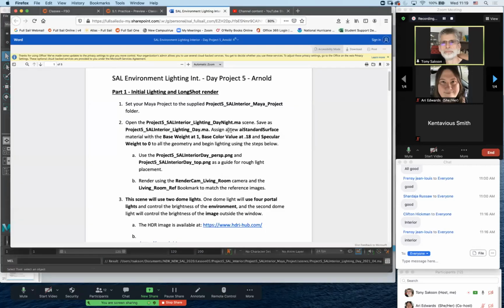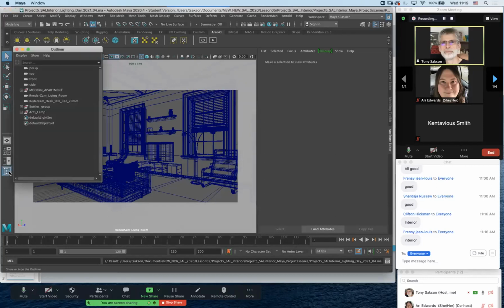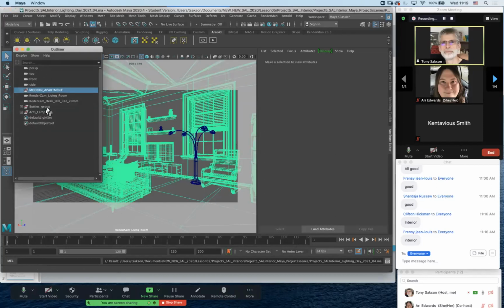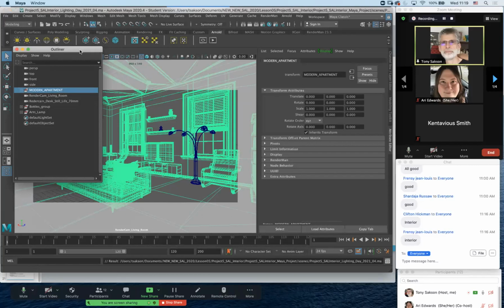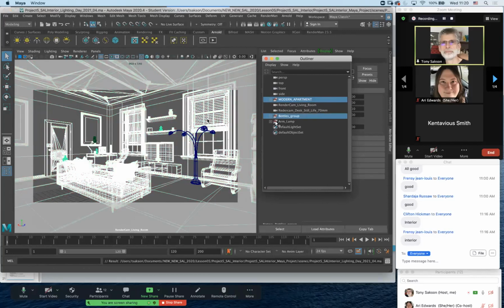Now we're going to assign a new AI standard surface to everything. The way I like to do it is I can marquee select everything here, but that'll select cameras, which won't hurt anything, but why select stuff you don't want? I like to go into the outliner. I can select most of the geometry. And then we have a couple of extra groups here, like some bottles and, of course, the arm lamp. So I like to select them.